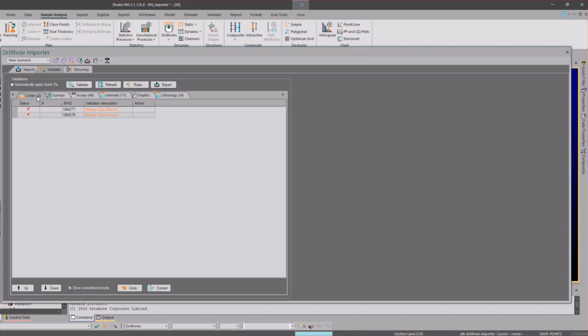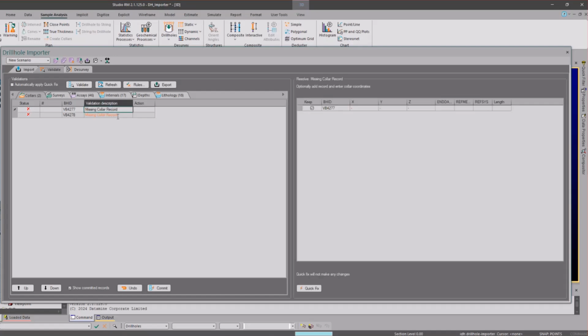And so, I can see each of my tables as a tab here. In my collars, I've got a couple of things going on. Now, these alerts are color-coded. Orange means it is an alert. It may not be critical or fatal, but it's something you should just be aware of. And so in this case, it's telling us we've got a couple of collar records missing for some of our holes. And it's telling you which holes they are. And so, this is a prompt to go to your database and see why those holes are missing collars.